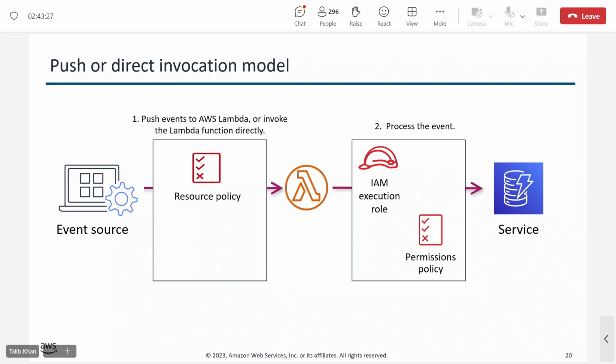The entity that invokes your Lambda function must have permission to do so. For that, you can either create a service role or execution role, or you can assign those permissions manually.